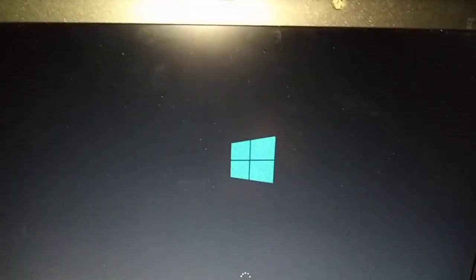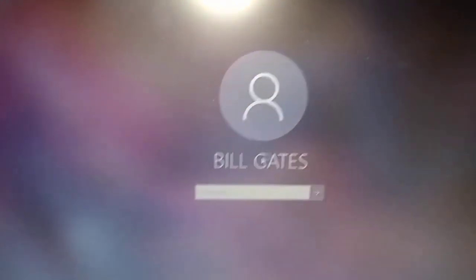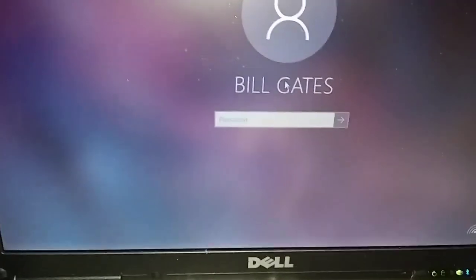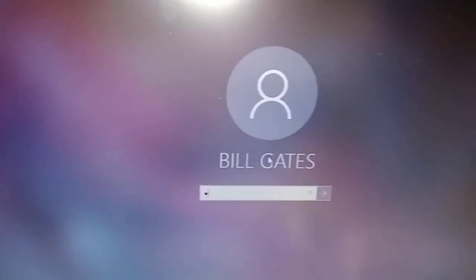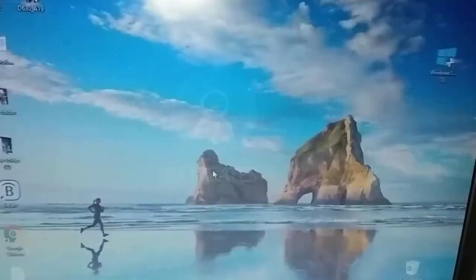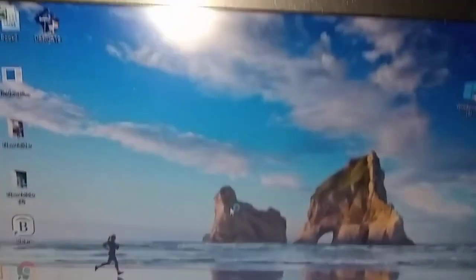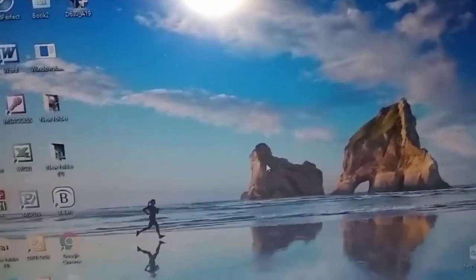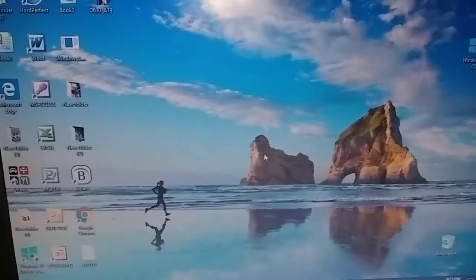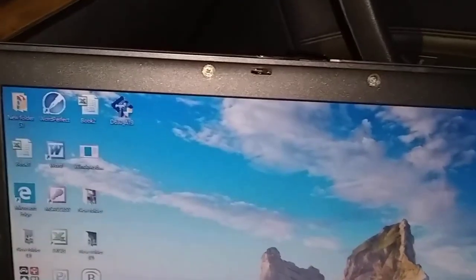Got some light off the camera here. Yeah, I got a password here. Hold on a second. Okay, now I'm in Windows 10 Pro. All right, let's see if we can back the camera up a little bit. We're going to go to Dell.com, or Dell support.